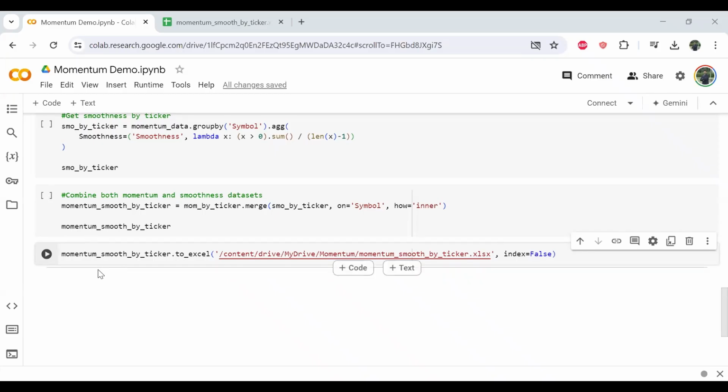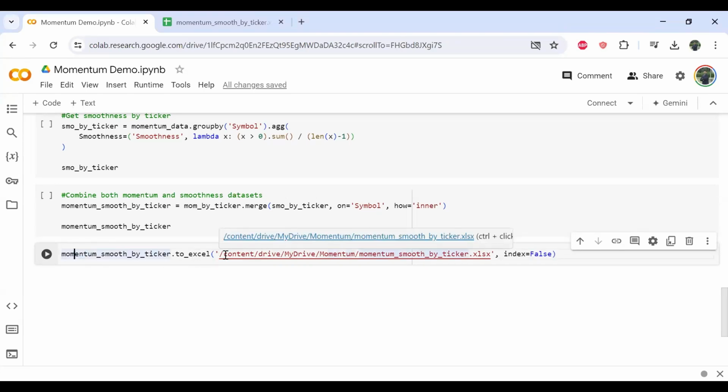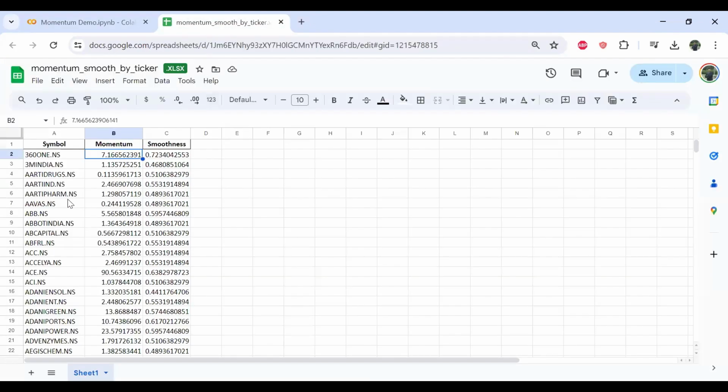When you run this last piece of code, it puts the end outcome of this entire code into an Excel file directly into your Google Drive in this specific path that you've mentioned here. And this is how the end result would look like in an Excel file. You have all the stocks in the Nifty universe and their momentum and smoothness alongside. And you can use these indicators to define your own portfolio of your own size.